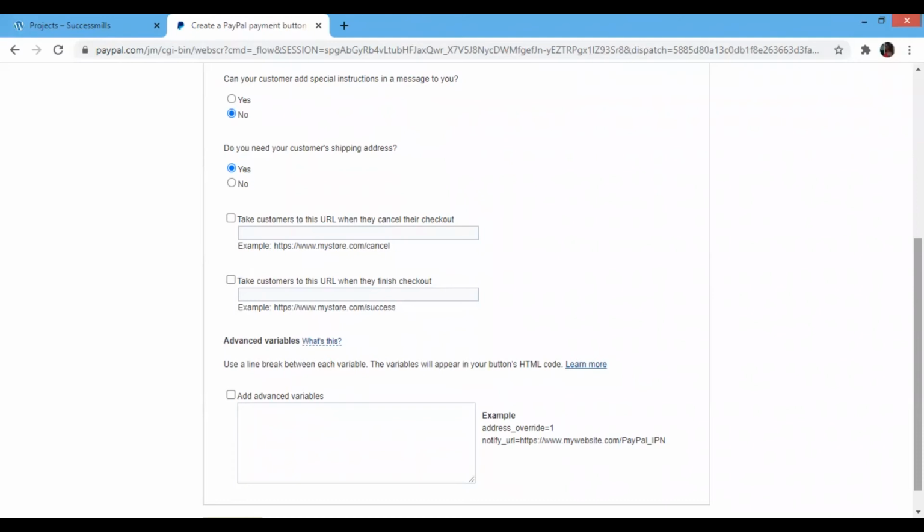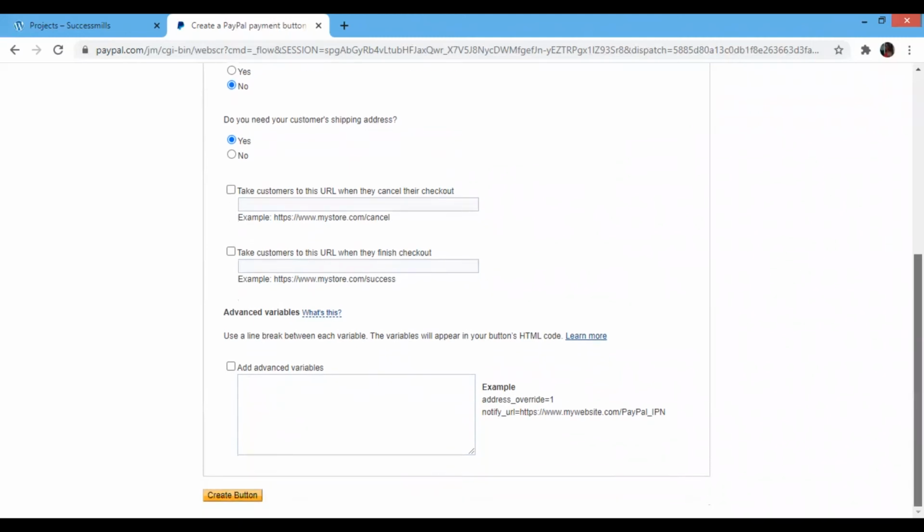You do need to create a page for when they cancel their checkout. You put in the URL for that page that you created, and once they cancel, it will direct them to that page. The same thing goes for when they check out, to say your payment was successful. You create that page on your website. So once their payment is successful, you basically take them to this page.